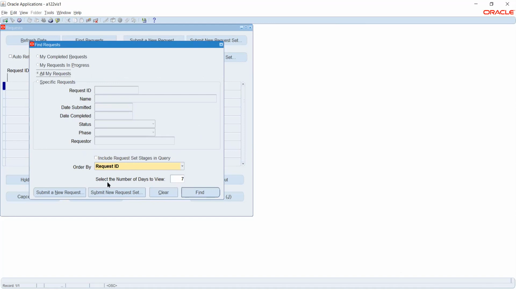Under request, I can search by all, which means I'll just click find. I'll not give anything here. So let's say I want to search for a specific request ID. I know my request ID, and I wanted to see only that particular detail. What I will do is give a specific request, and here I have multiple parameters. If I know the report name, I can give the name, or if I know the request ID, I can give this, or probably I know only the submitted date or the date of completion.